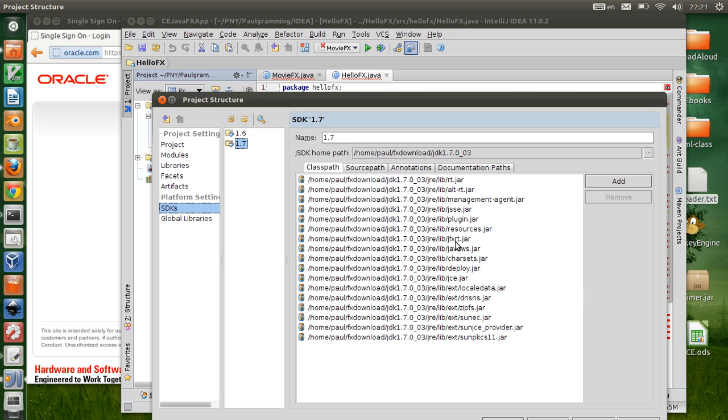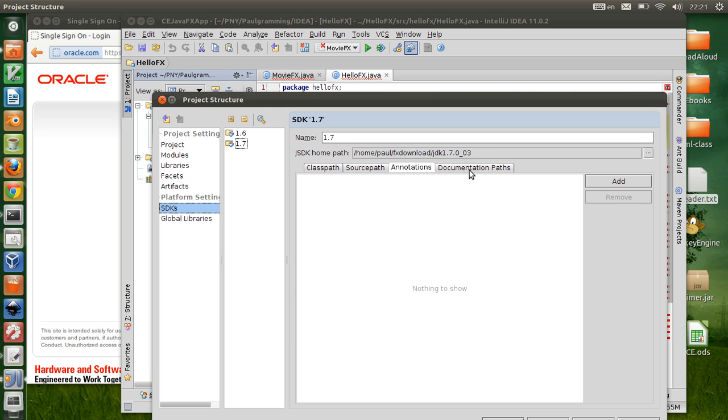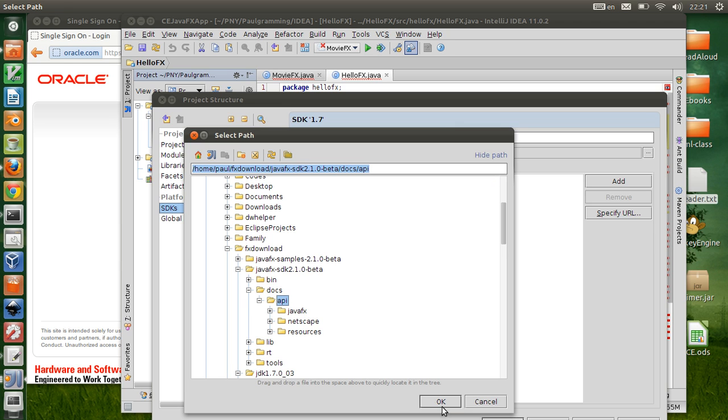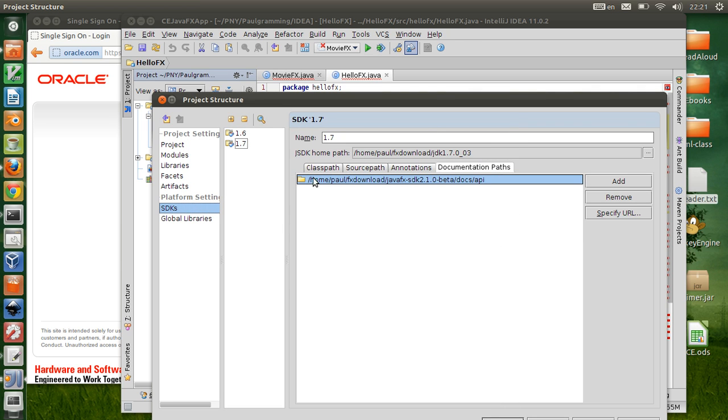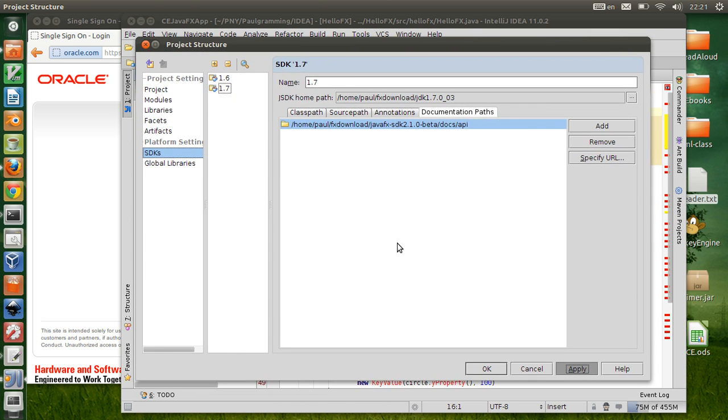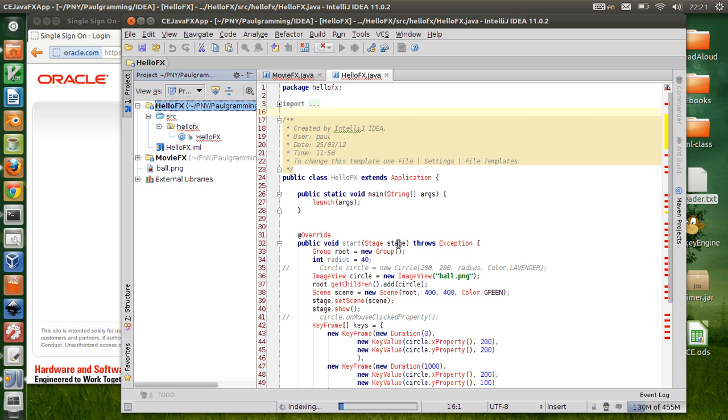In there we should have jfxrt.jar and nothing else in there. If you want documentation, you can add it by going to the SDK and adding the API folder to it. Anyway, it's always a good idea to add the API documentation, Javadoc, to it, including the JDK documentation, if you have downloaded and extracted it. Click on Apply, and then OK. This will take a while because IntelliJ IDEA has to do the indexing.